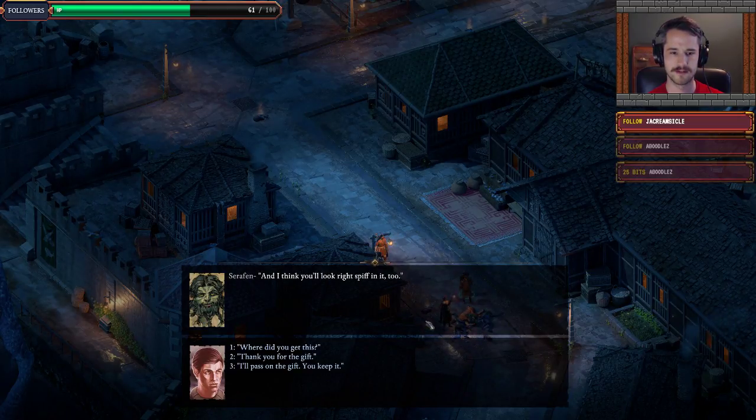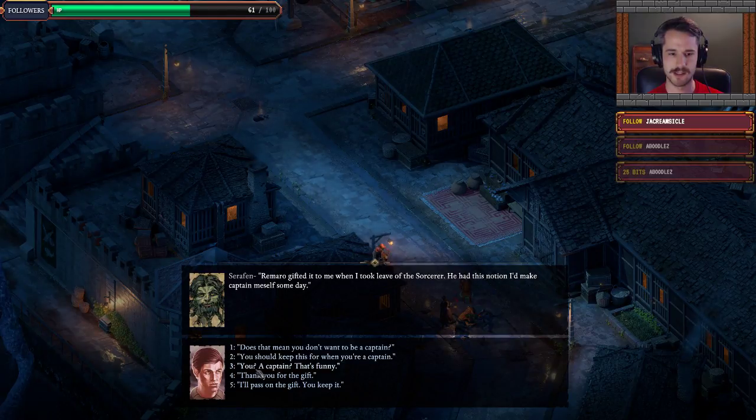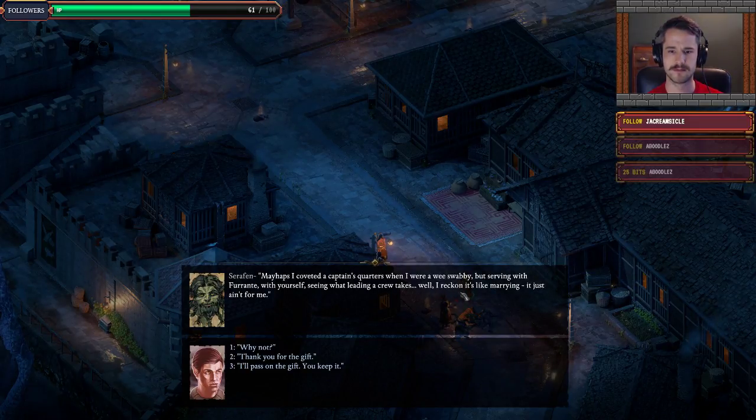Nice. And I think you'll look right spiff in it too. Where did you get this? Romero gifted it to me when I took leave of the Sorcerer. He had this notion I'd make captain myself someday. You should keep this for when you're captain. You a captain? That's funny. Does that mean you don't want to be captain? Mayhaps I coveted a captain's quarters when I were a wee swabby. But serving with Ferrante, with yourself, seeing what leading a crew takes, well, I reckon it's like marrying. It just ain't for me.